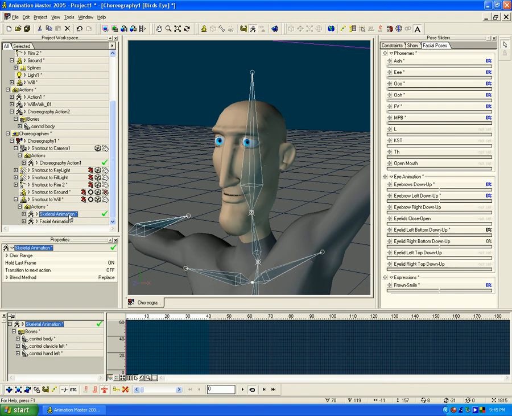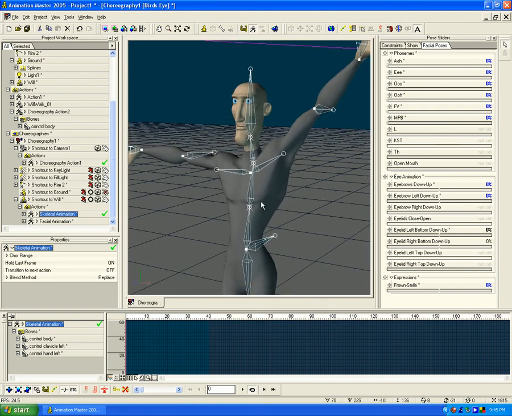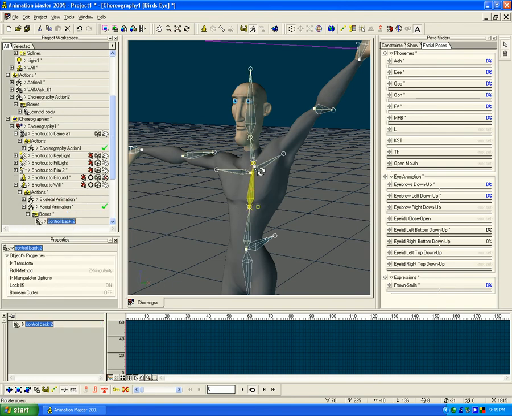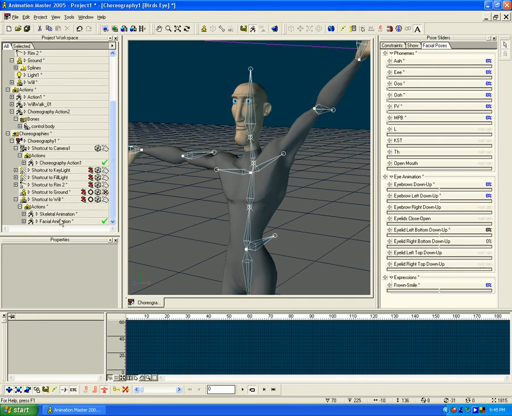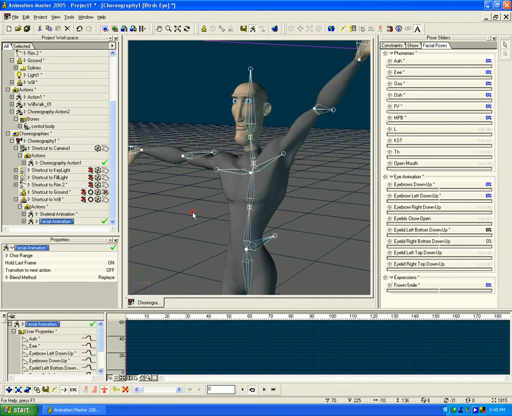But the one thing you have to do is if I'm going to go in and fix my skeletal animation, I have to make sure that I've clicked on it, because if I'm in facial animation and I click on a bone, you'll notice it just created a bones folder in there, and now I don't have control over that with the skeletal animation. So you just have to make sure that you're using the right choreography action.